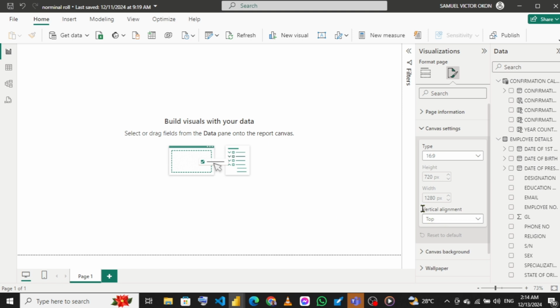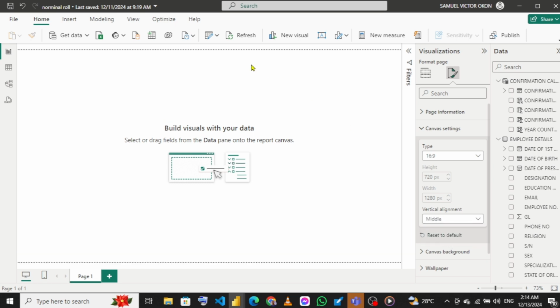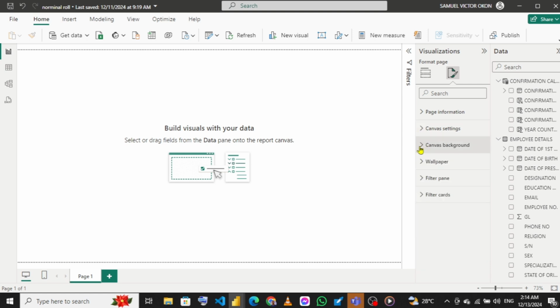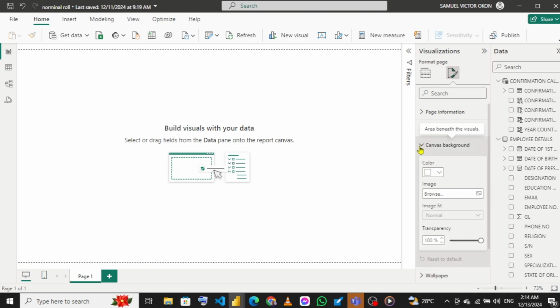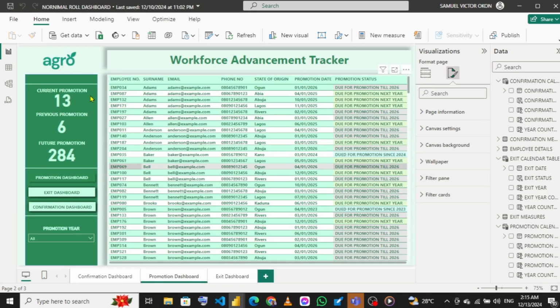Now the vertical alignment, we have top and we have middle. I'm going to choose middle. You can see this actually is centered to the middle. So I will close this, then I'll go to the canvas background. This is where you can change the color of your background. So I'll come here to pick the color that I'm going to use as my background.